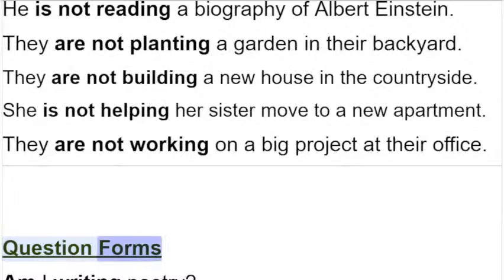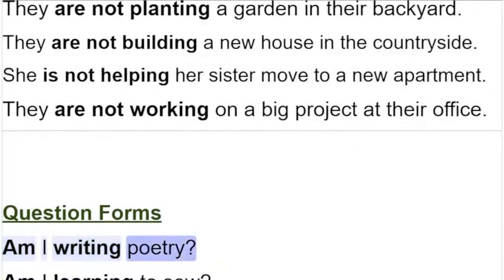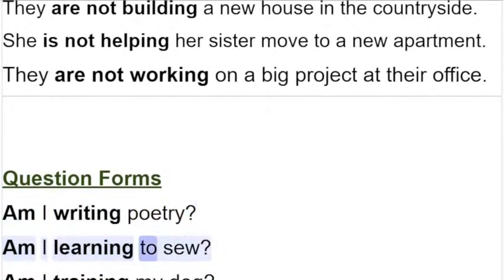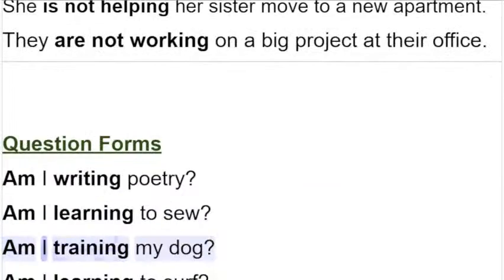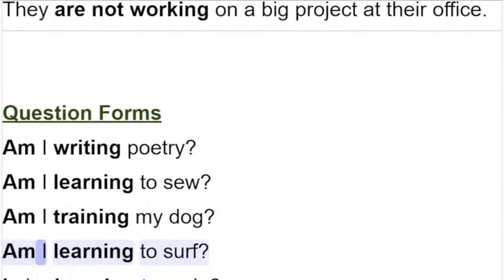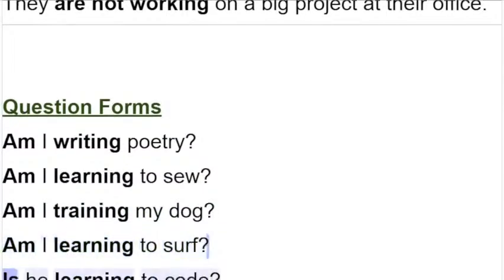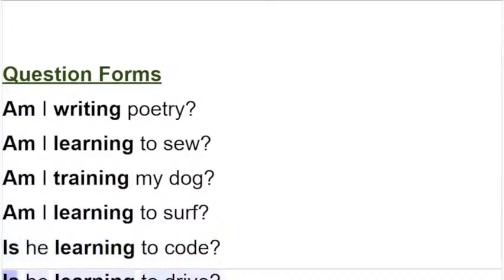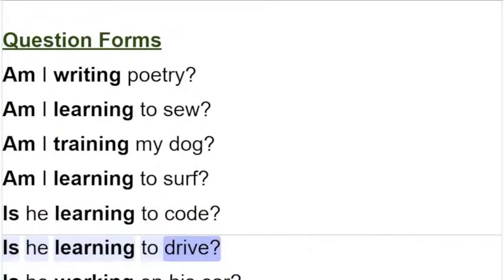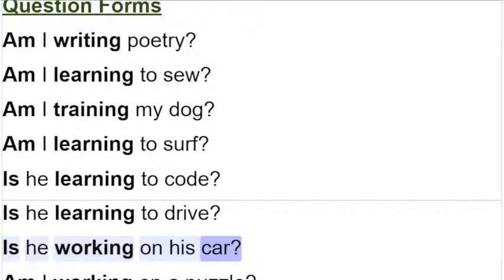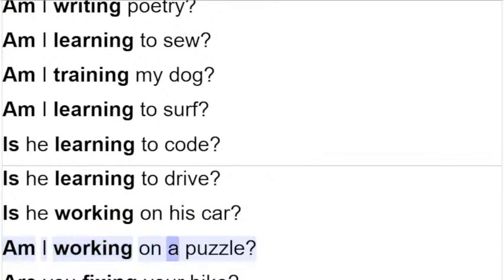Question forms. Am I writing poetry? Am I learning to sew? Am I training my dog? Am I learning to surf? Is he learning to code? Is he learning to drive? Is he working on his car? Am I working on a puzzle?